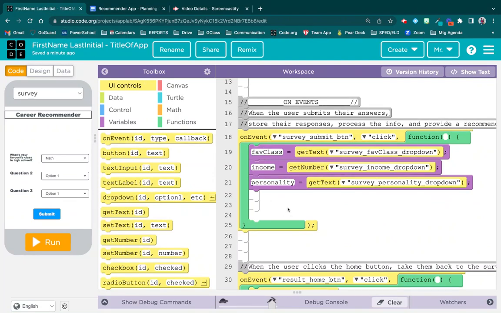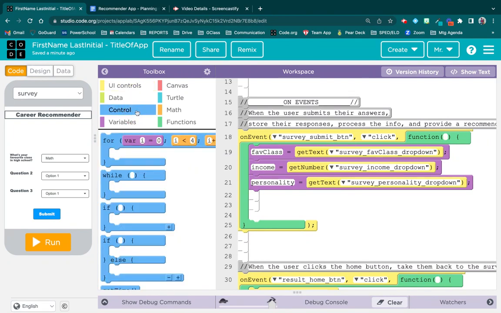Keep in mind, all of this is still going to be within the same on event from last time, because this is still part of the reaction to clicking that submit button. I'm going to start by going to the control part of my toolbox and dragging out an if block into that on event.